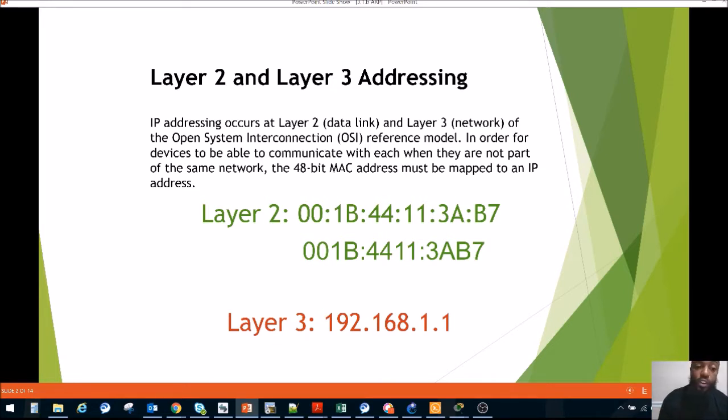In order for devices to be able to communicate with each other when they are not part of the same network, the 48-bit MAC address must be mapped to an IP address. So basically, you're creating a database and mapping the layer 2 address to a layer 3 address. 9 times out of 10, you know the IP address, you don't know the MAC address. That's what ARP helps with.